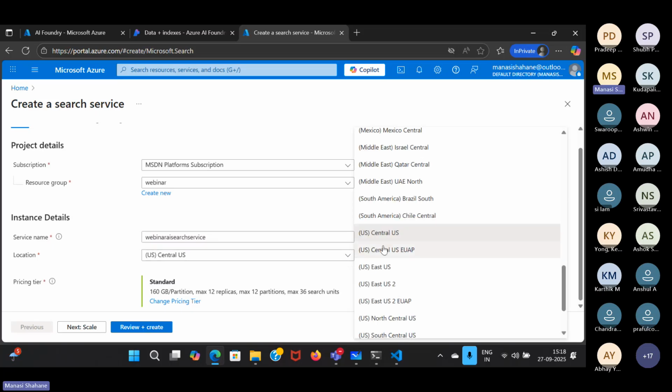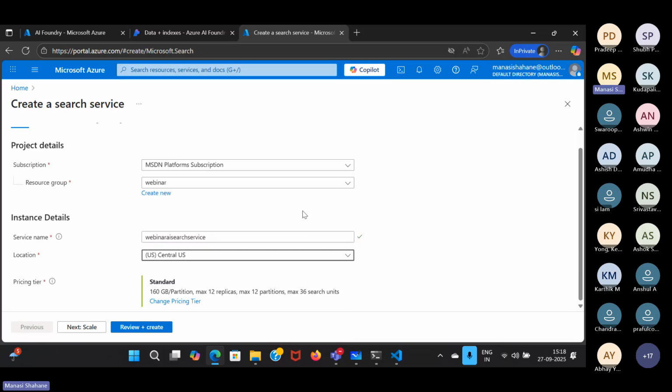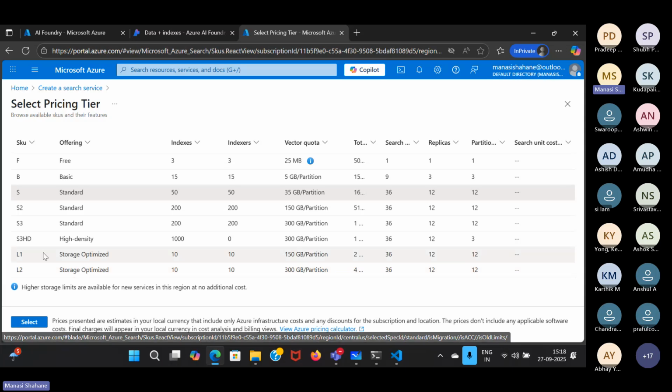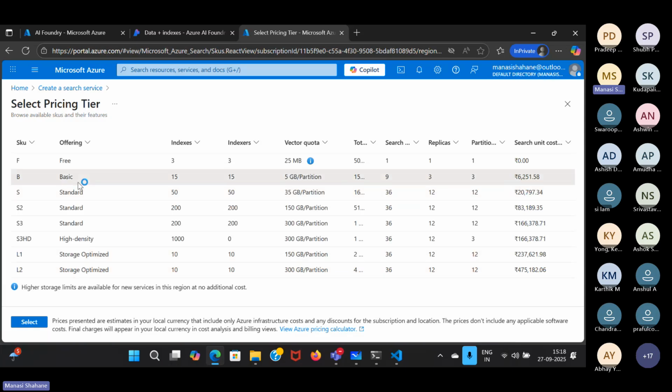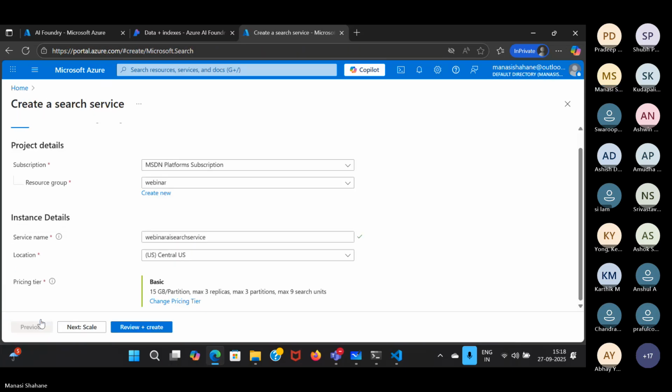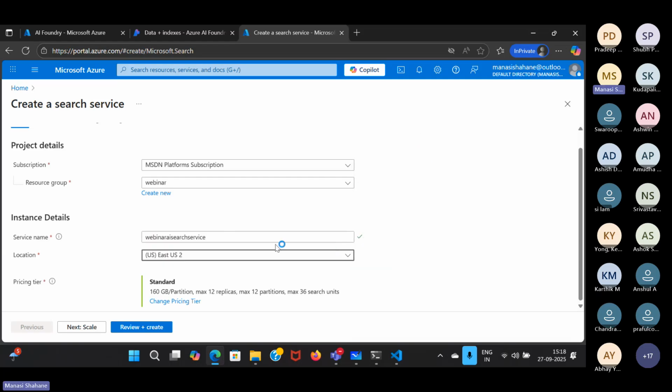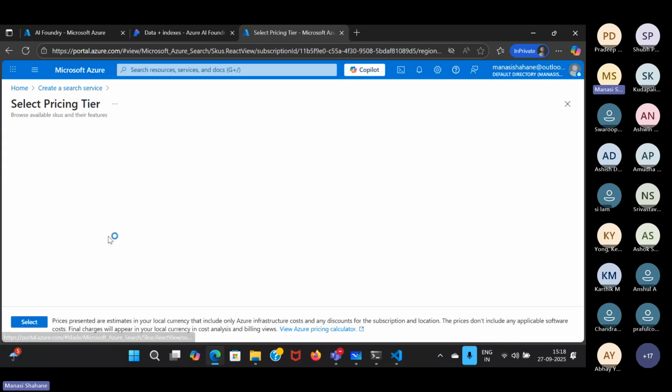So there's only one. I'll go with this region only. I'll stick to whatever region is there. You can select any other region you like. I'm just changing the tier, and I'll go with the basic tier here. We'll try and go with East US too. We'll keep this. I'll just change the tier again.